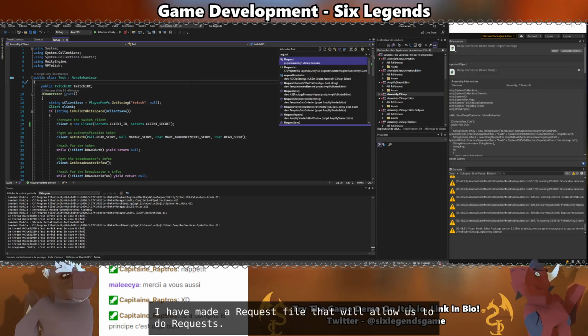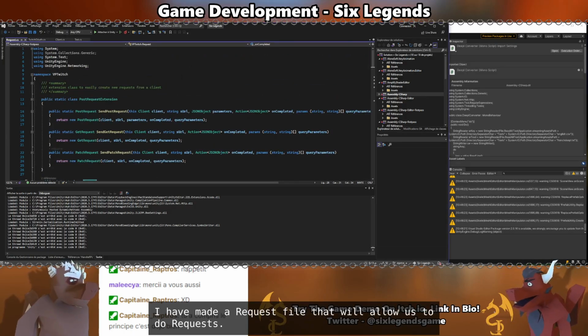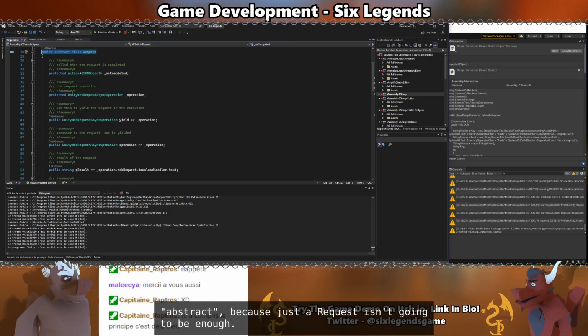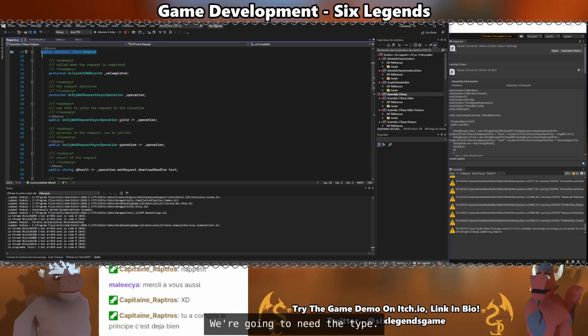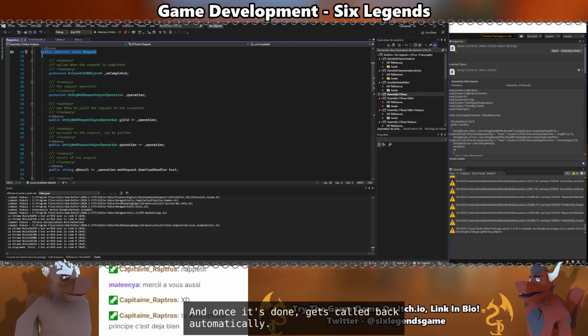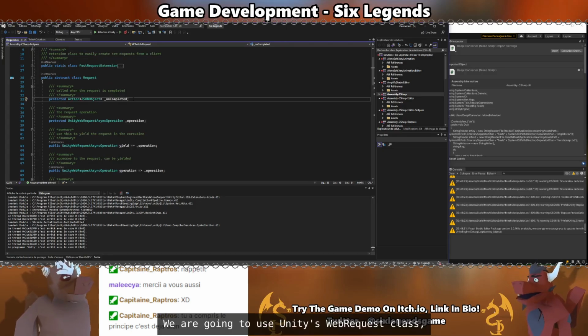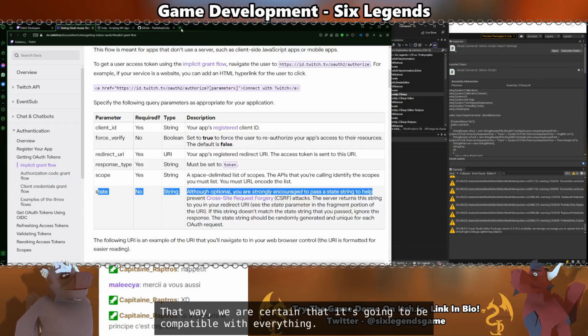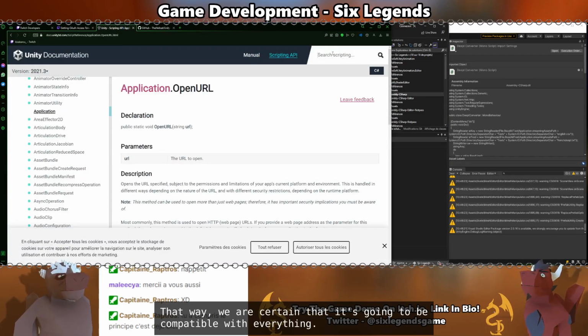I have made a request file that will allow us to do requests. Welcome to the abstract request class. Abstract because just a request isn't going to be enough. We are going to need the type. But the idea we have for a request is that the user sends the request and once it's done, gets called back automatically. We are going to use Unity's web request class. That way we are certain that it's going to be compatible with everything.